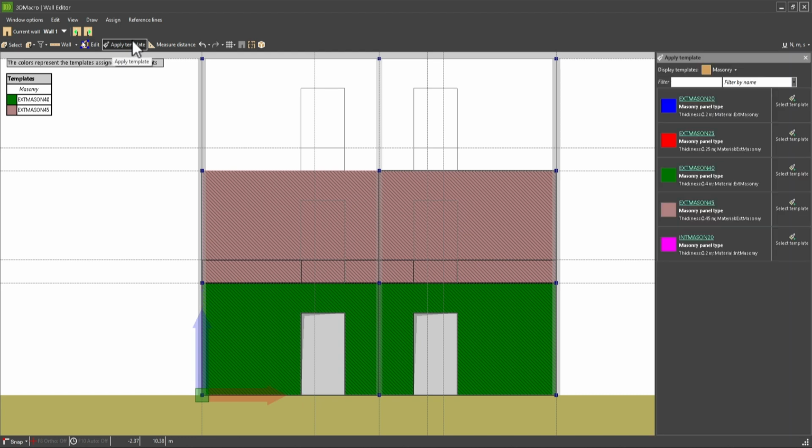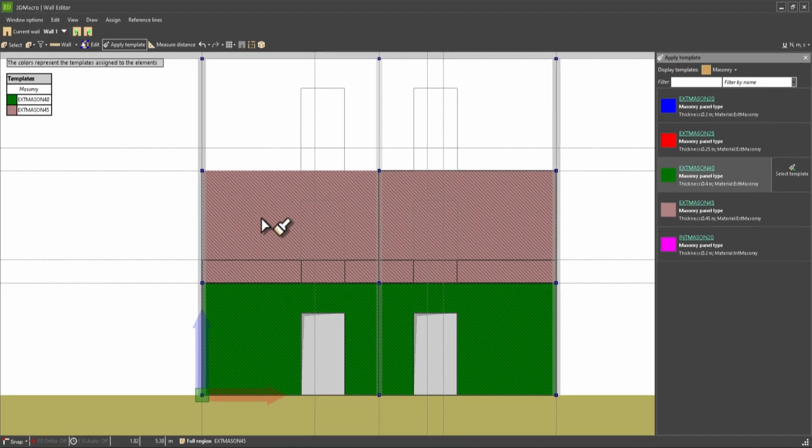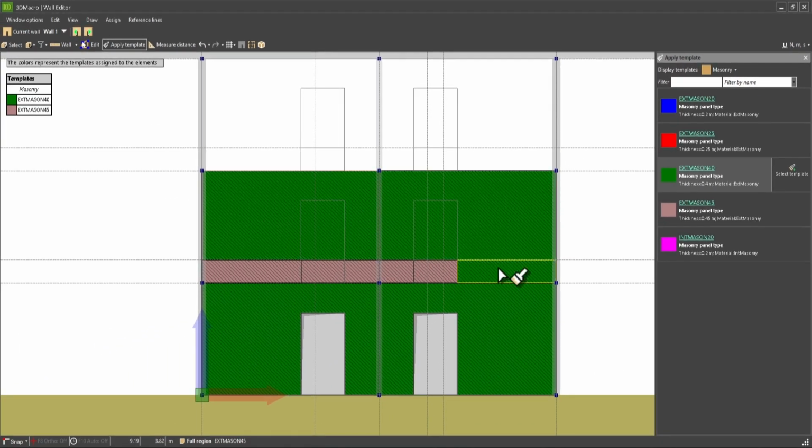Click Apply Template to apply the desired formatting to the template elements. In particular, apply the desired template to the selected wall. In the Properties panel on the right, select the desired template and apply it in the Graphics area by selecting the geometric element. A template legend shows up in the upper left corner.